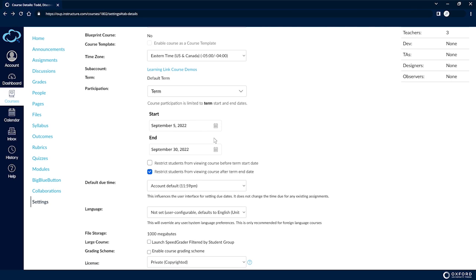To ensure students cannot access the course before the term begins, check the box for Restrict students from viewing the course before term start date.